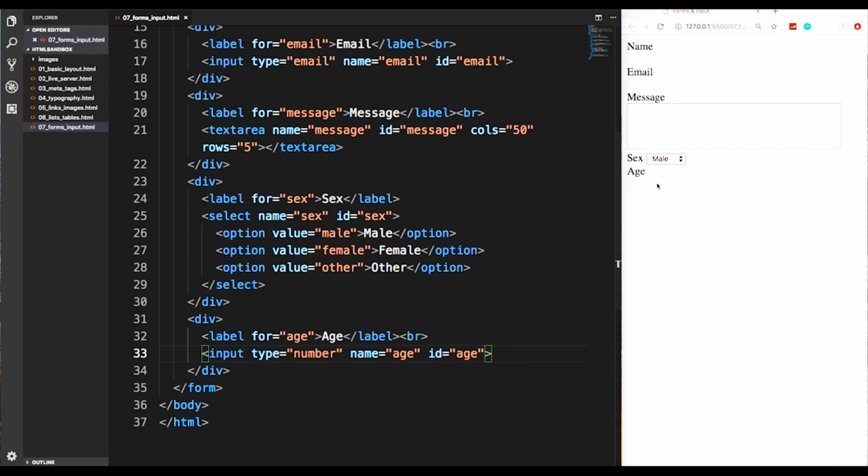Okay, if we save that, it's going to look like a text field, but when we click inside of it, or when we hover over it, actually, we get these arrows, and we can go ahead and just increment and decrease the number. We can also type in a number, and we can't type in any letters except for E, because that can actually be part of a number. So that's a number field. It's good for ages, stuff like that.